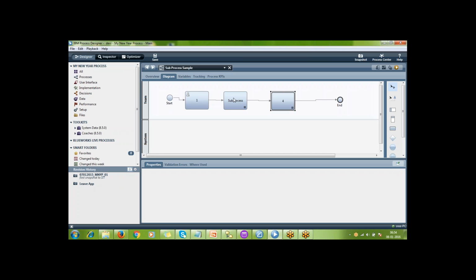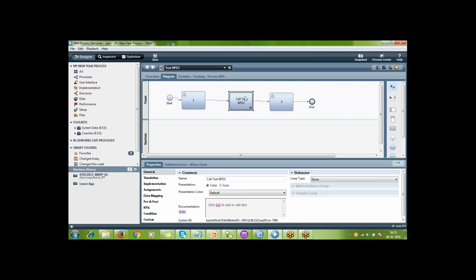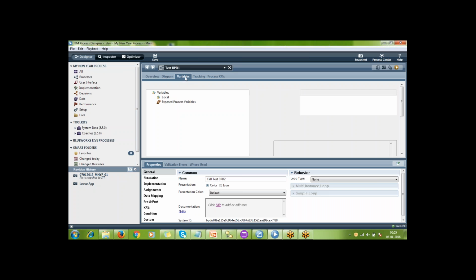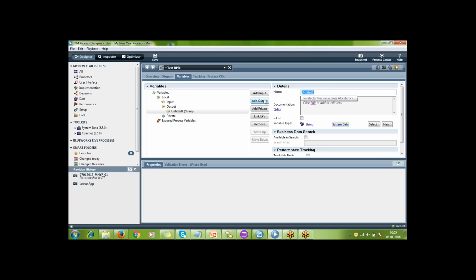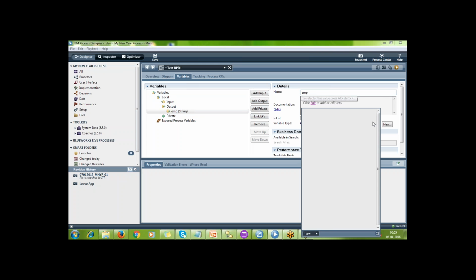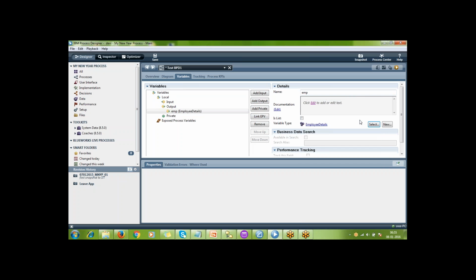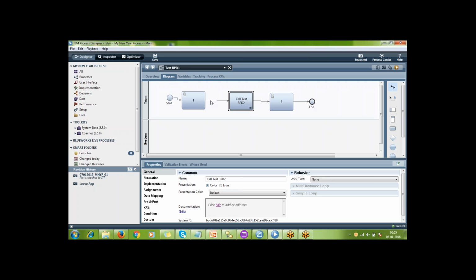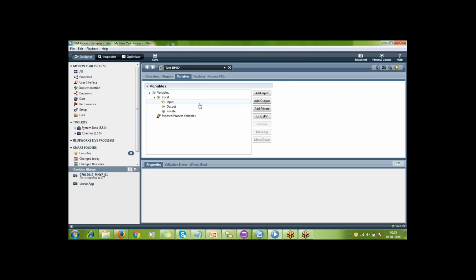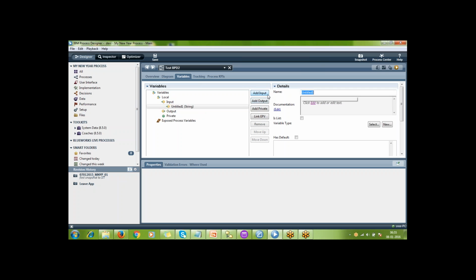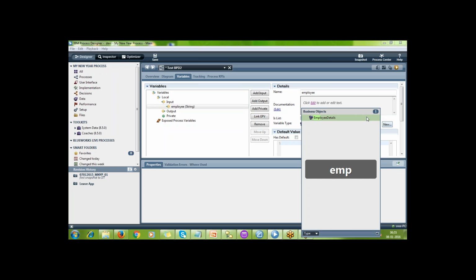Next, what other observations can you see? I have an output variable in my test BPD, an employee of type employee details. In my test BPD2, I have an input variable, an employee of type employee. See, both the types are the same.